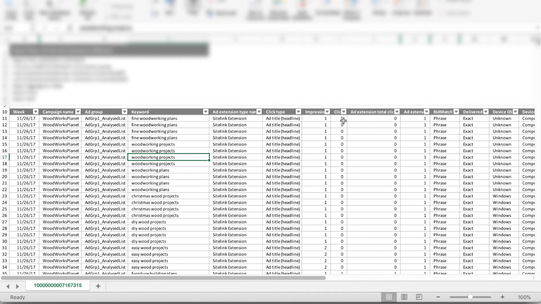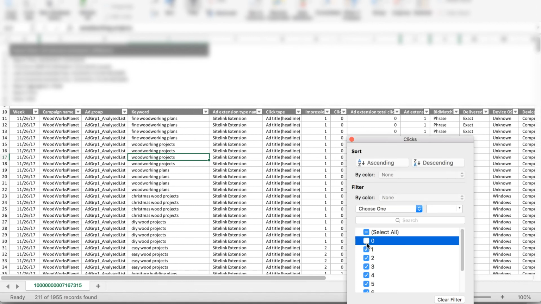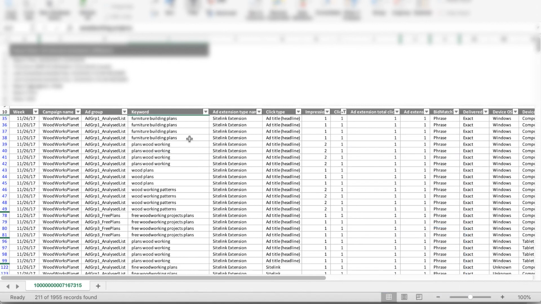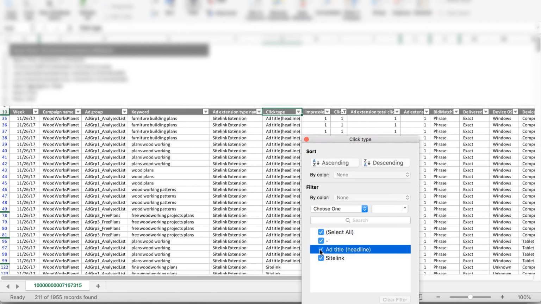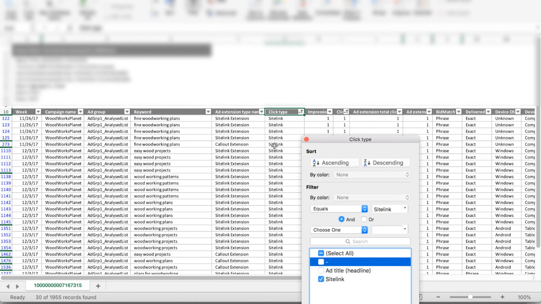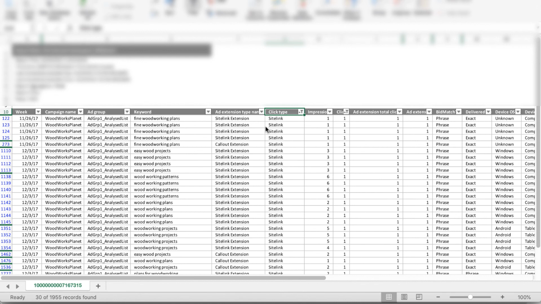So in order to get this information, let's first find out the items that got clicks. All these are the ones that have actually got at least a single click. Now from this, I will also choose a click type called only site link, because that is what I wanted to understand: which site links worked and with what keywords they worked. So now, as you can see here, all these keywords were the ones that were used when a visitor or searcher has actually clicked on one of my site links.